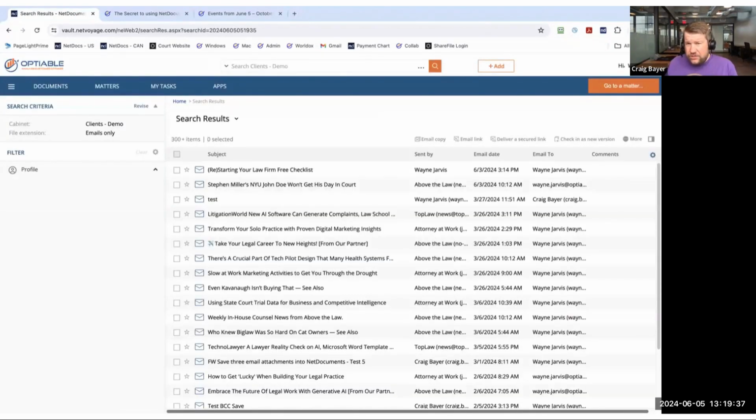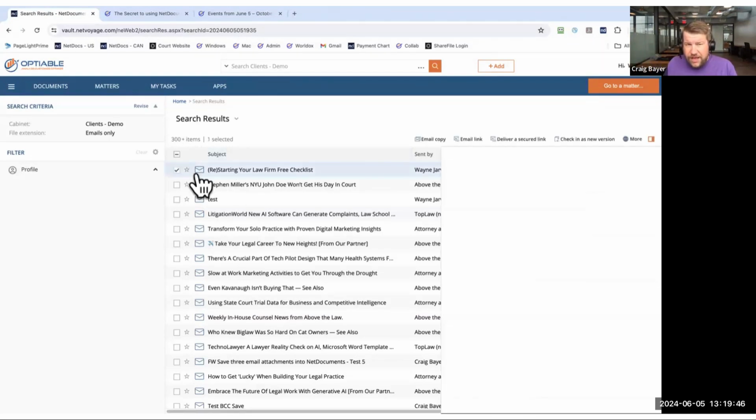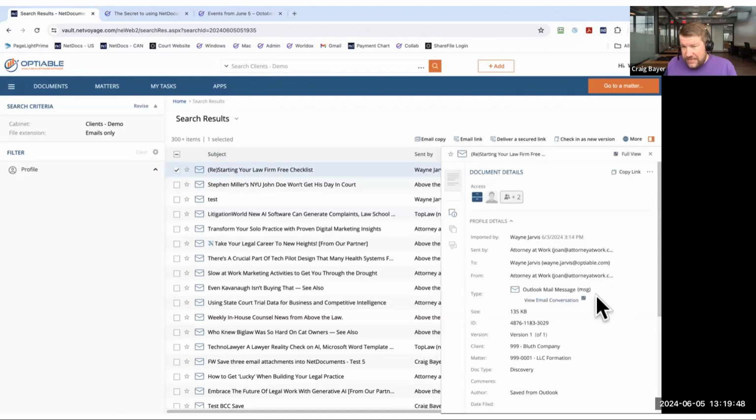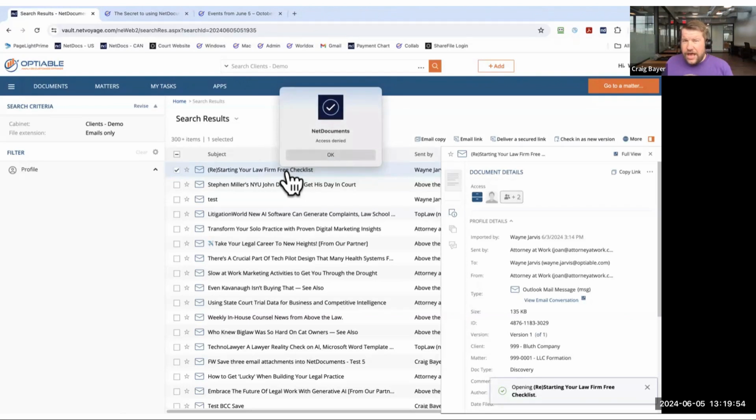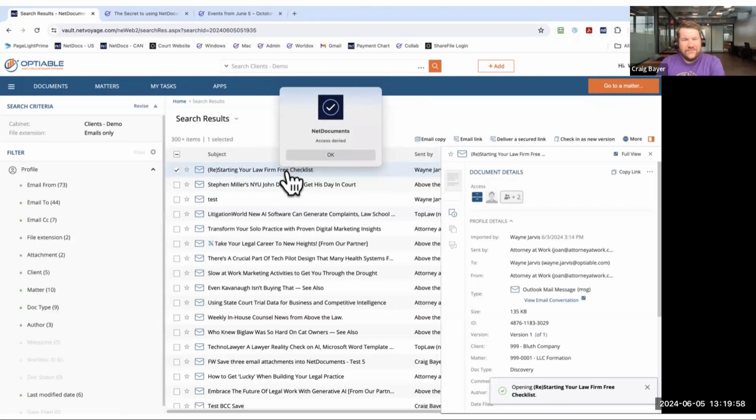So emails are either a .eml or a .msg. Here are the 300, and we'll check the box here, and we see the extension is MSG. Look what happens when I click on this. Okay, that is not a NetDocs error. Even though NetDocs comes up and says access denied, this is a question I get all the time.